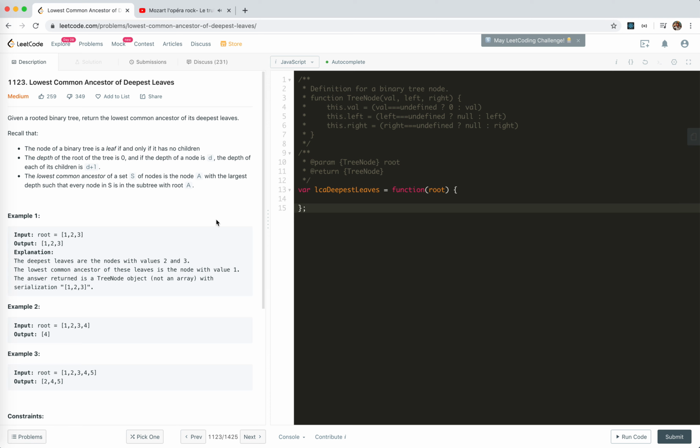Today it's about 1123, lowest common ancestor of deepest leaves. Wow, it looks hard. Given a rooted binary tree, return the lowest common ancestor of its deepest leaves. Recall that a node of a binary tree is a leaf if and only if it has no children.